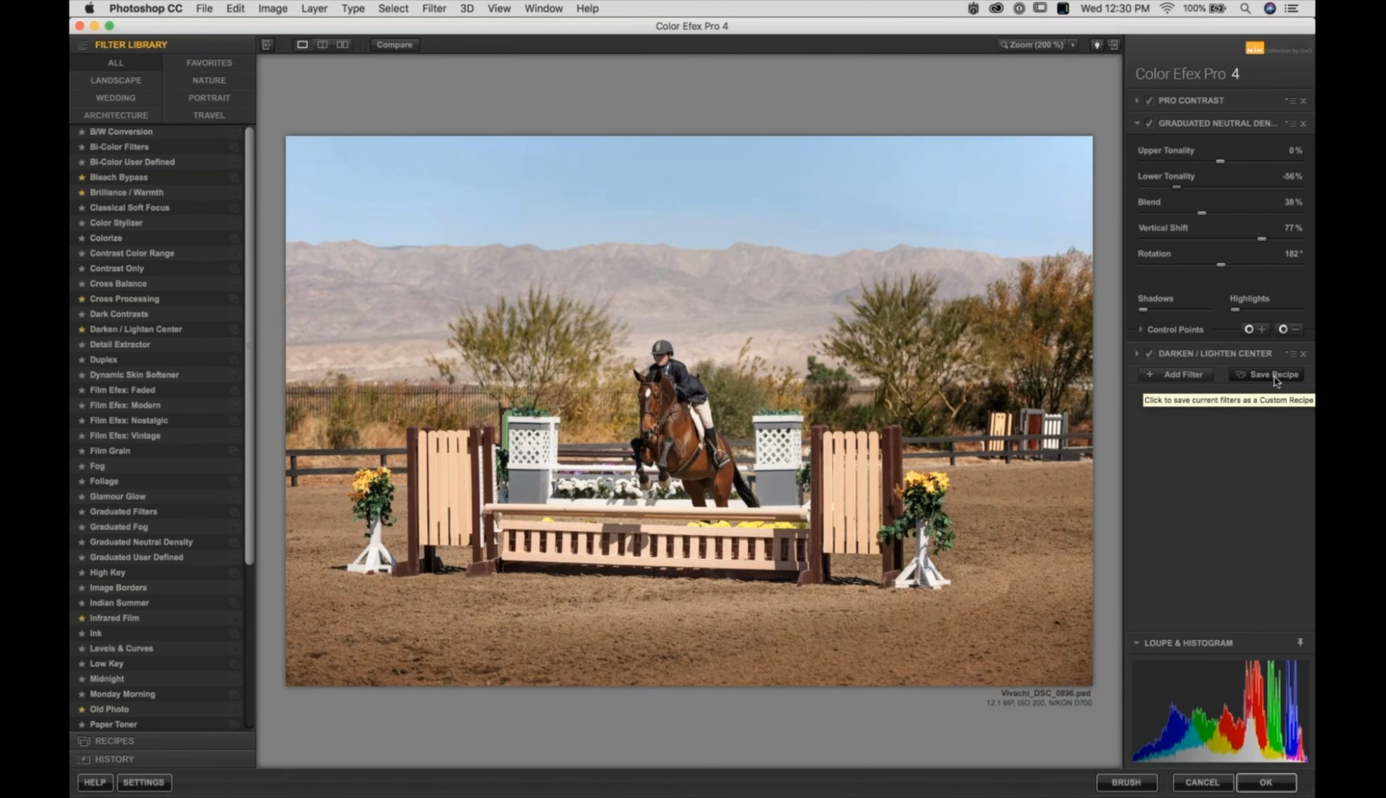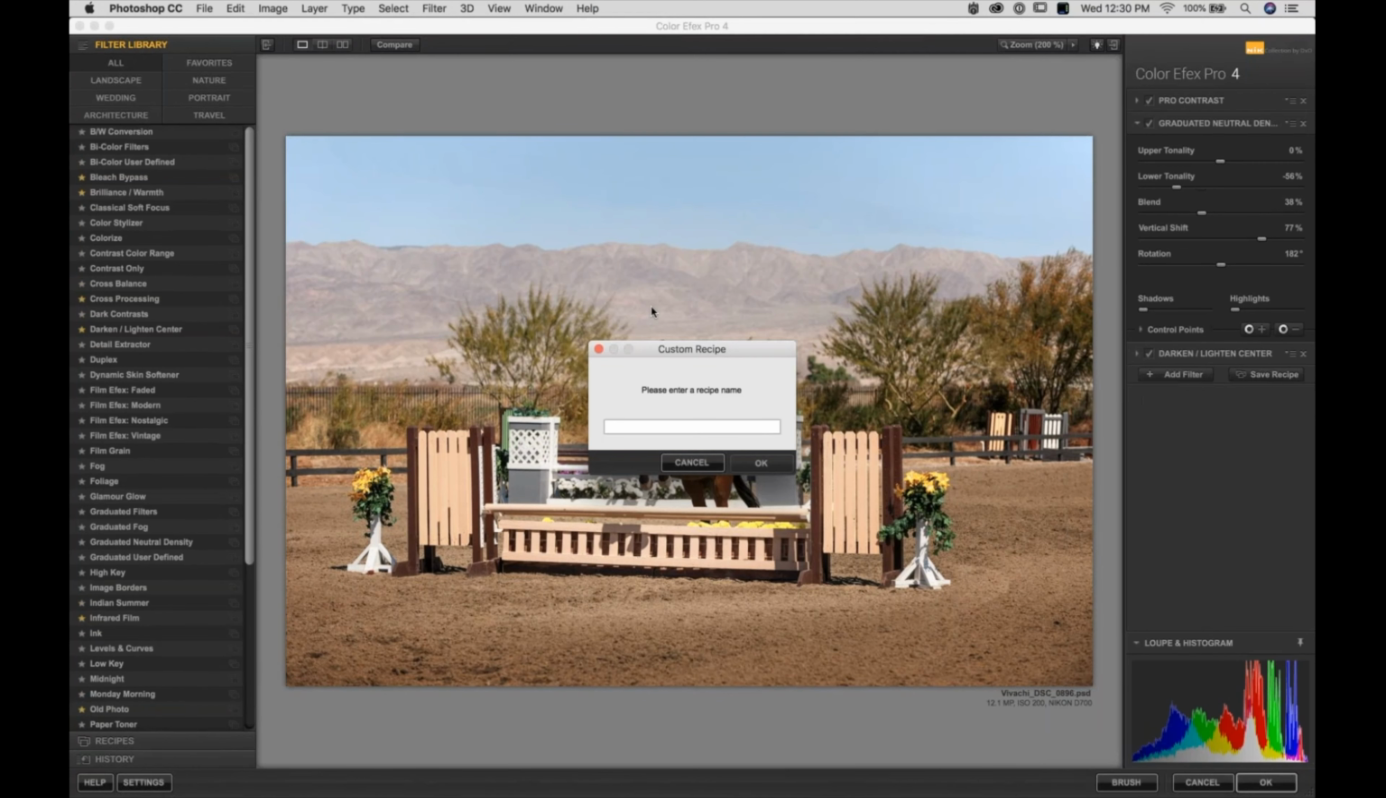That's underneath your filter stack on the right side. And then you just name it. So I might name this Thermal Corrective Preset. So I know my event. So it was the thermal hunter jumper event at the time. And then this is a corrective preset.